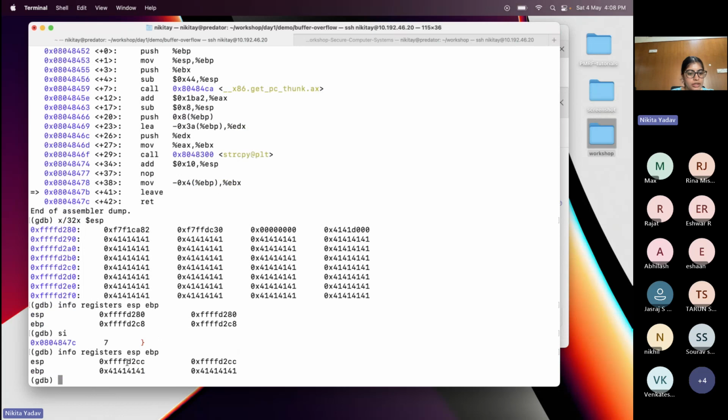So what will happen next is that your new value of ESP becomes D2CC, somewhere D2CC. So it has come all the way here. And all of those values have been removed from the stack basically. And your EBP has been reset to 414141, which is basically, earlier your previous stack frame was stored there, and now it has picked up this value.